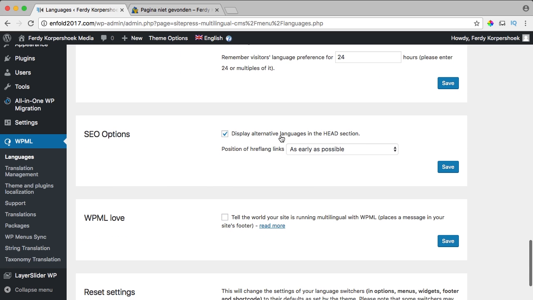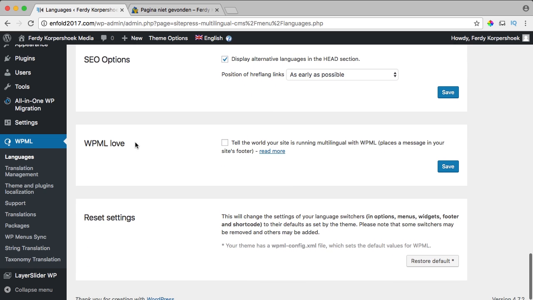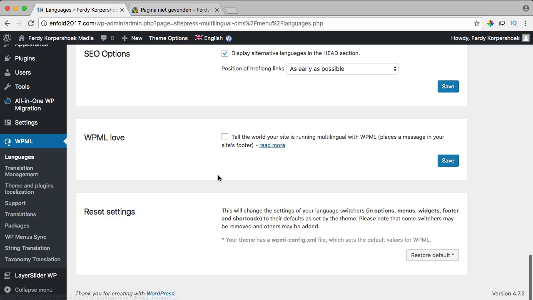SEO options: display alternative languages in head section. So in Google, the Dutch version of my English page with Dutch translation will have a Dutch title and text in the Google text instead of English. So I check this as it is already. You can say to people that you use this plugin and you can reset all the settings.